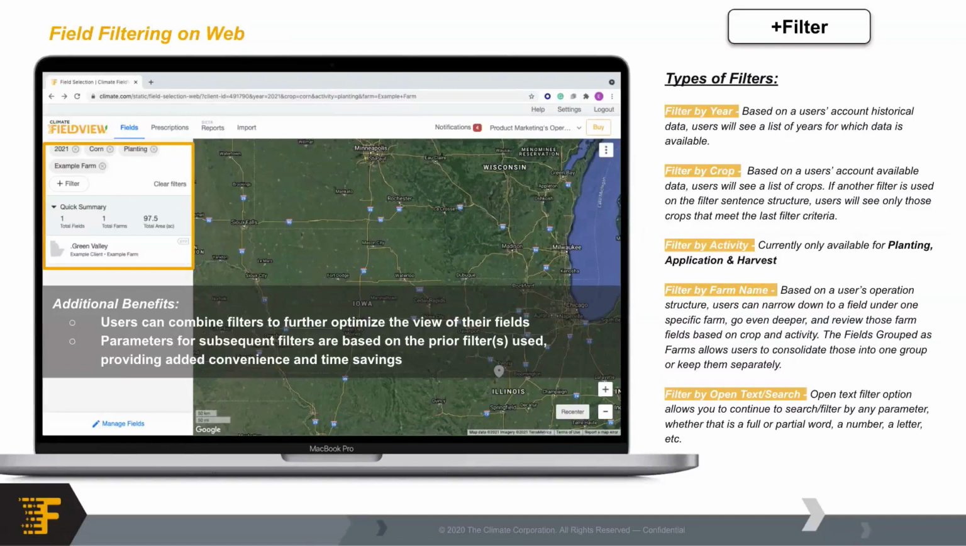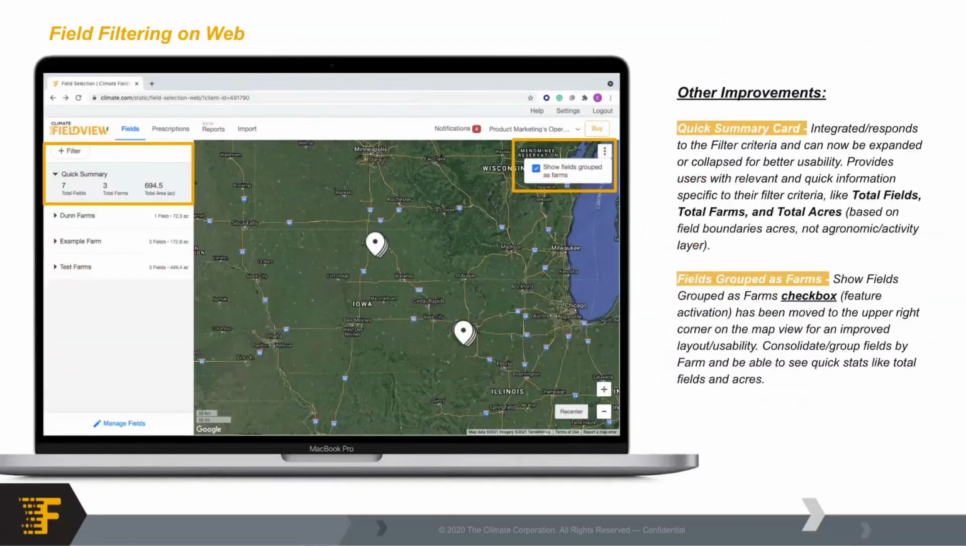And then the other thing is in the upper right-hand corner, those three vertical dots. If you'll go to the next slide, Jake, I think it shows that on this next slide. If you know that you're always going to work by farm, then you can select this setting by tapping on those three dots, and you can select the checkbox that says Show Fields Grouped as Farms, so that you can always have that grouped in that fashion on your fields in your FieldView account.